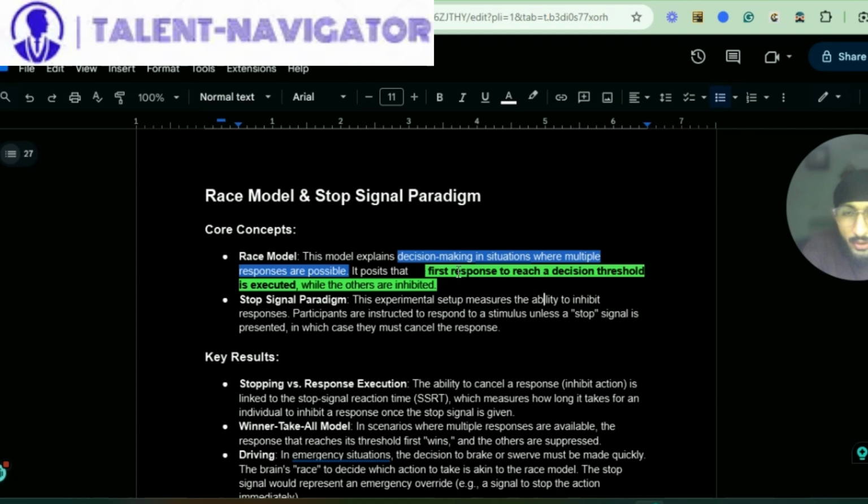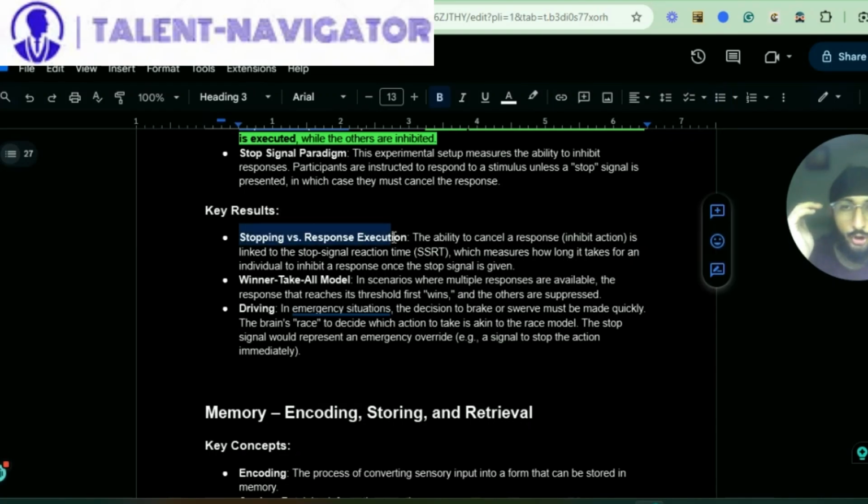The first response to reach a decision threshold is executed while the others are inhibited. The stop signal paradigm is basically an experimental setup that measures the ability to inhibit responses. Participants are instructed to respond to a stimulus unless a stop signal is presented, in which case they must cancel the response. Key results: stopping versus response execution.